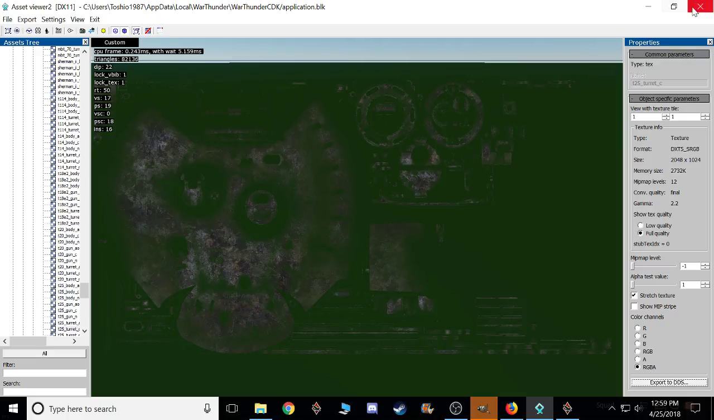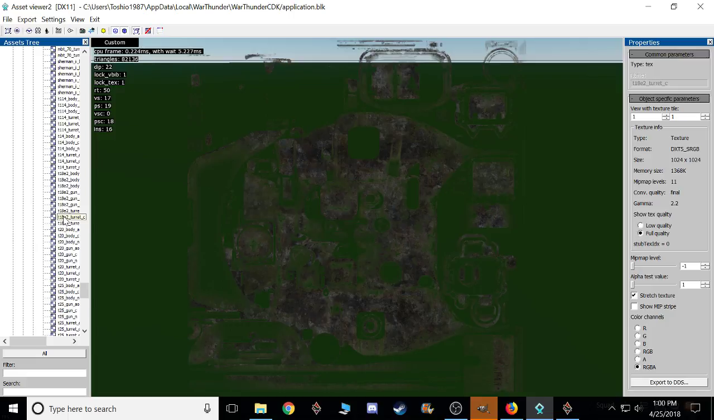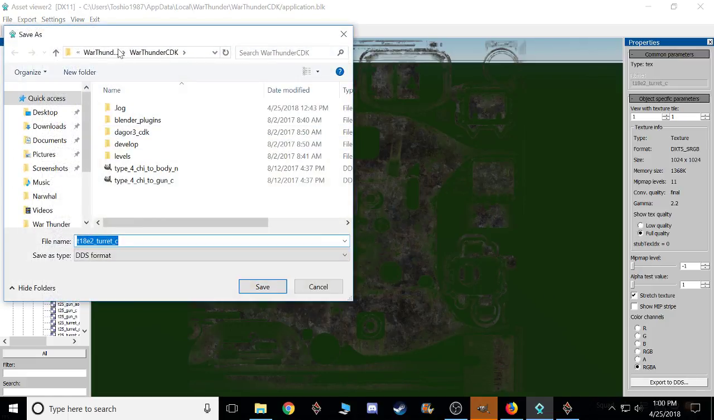So we're done with the CDK, unless there's more. Let's see. Wait. I have the wrong turret. That's the T25 turret. We want the T18 E2 turret. See, yeah, that looks better. I messed up. See, I was distracted.